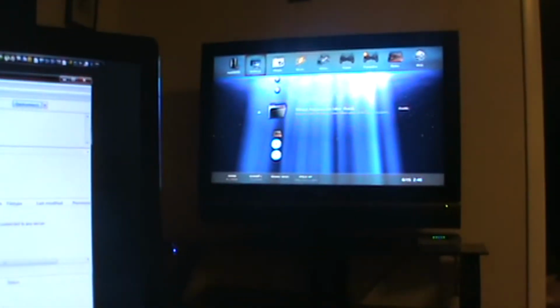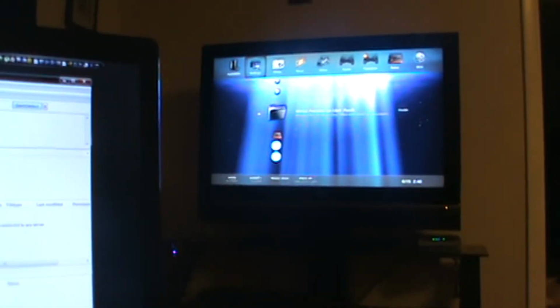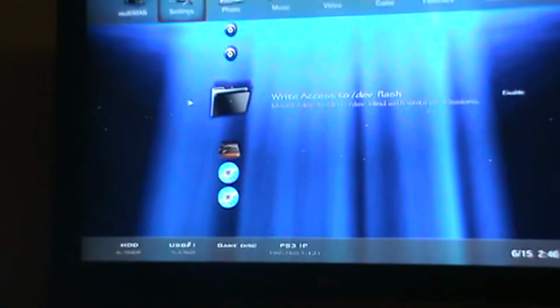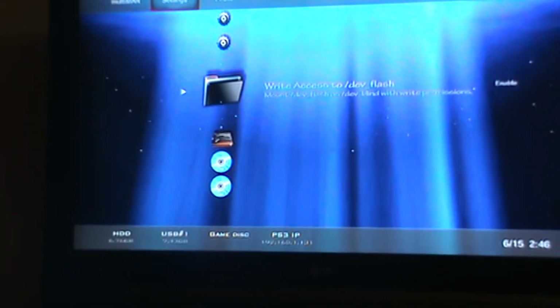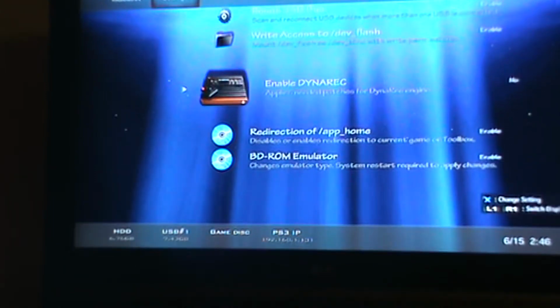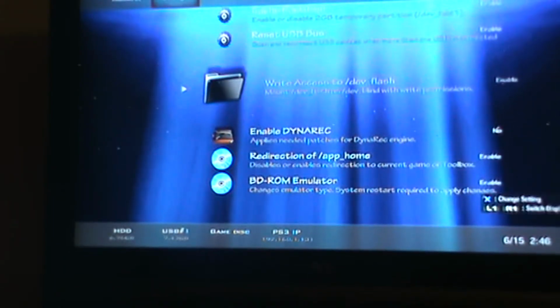Now, first thing you're going to want to do is open up Multiman on your PlayStation. Let's go over there. Now, you're going to go to the settings portion, and you're going to scroll all the way down. It's the fourth one from the bottom. It's write access to dev_flash. You're going to want to enable that.